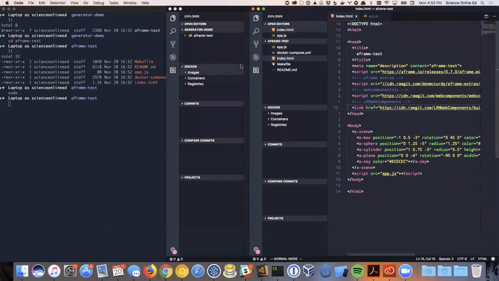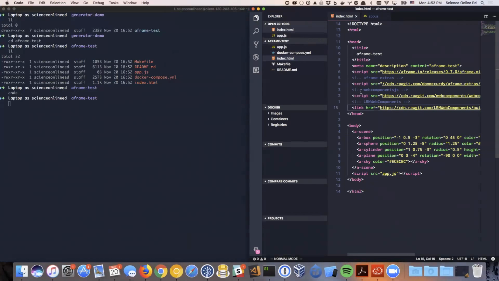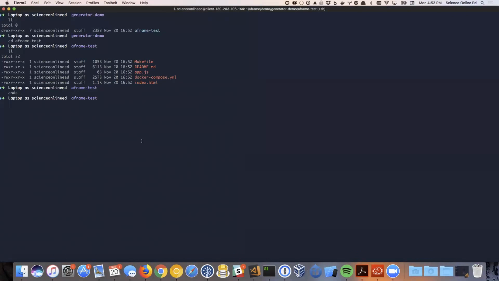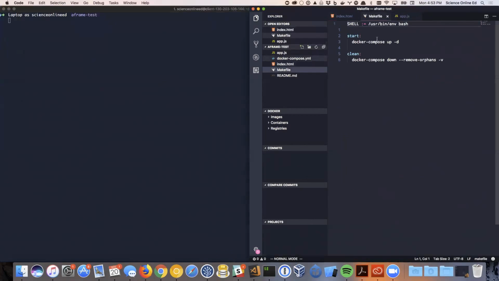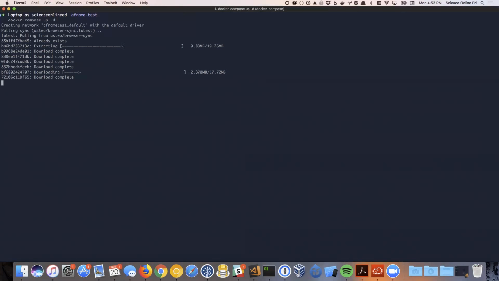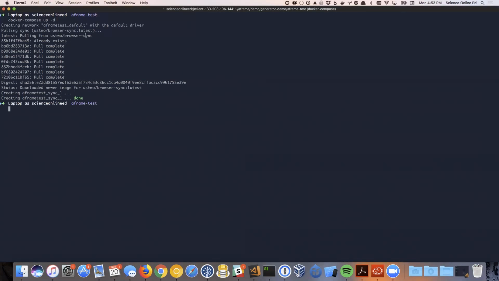So to start it, if you're on a Mac, let me close these other windows here. If you're on a Mac, I have a Docker file that has browser sync in it. So it makes it easy to use. If you're on a Mac, you can type make start. And if you're not on a Mac, you can just copy the start command and paste it into your terminal and run that. What that'll do is it'll go out and get this browser sync image and run it.